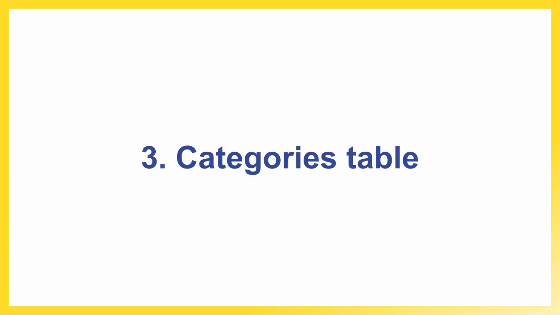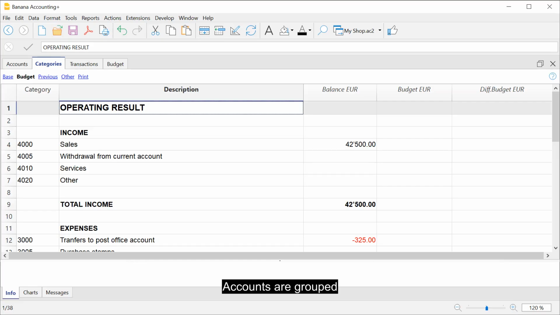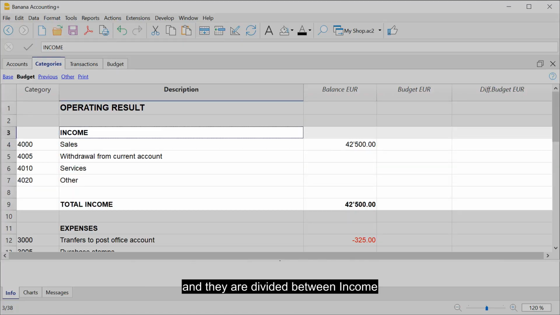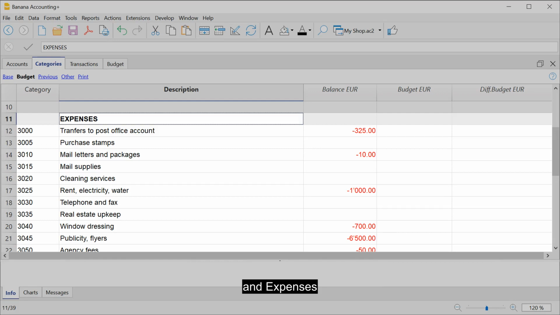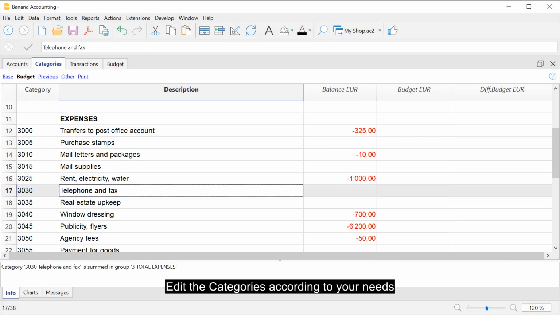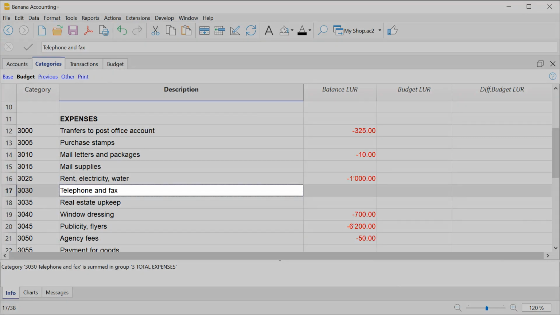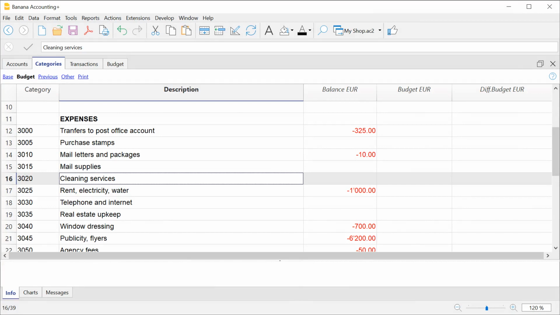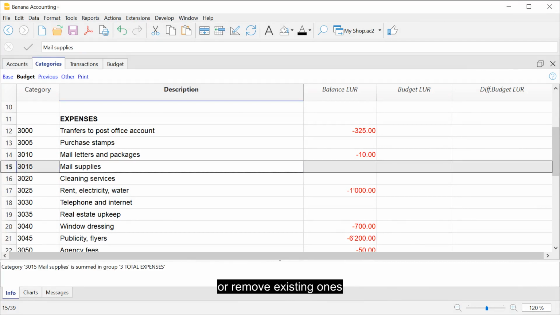Adapt the Categories table. Accounts are grouped in the Categories table, and they are divided between income and expenses. Edit the categories according to your needs. You can add new categories or remove existing ones.